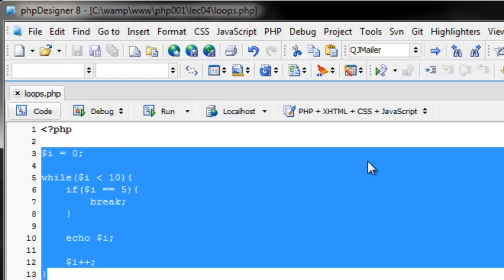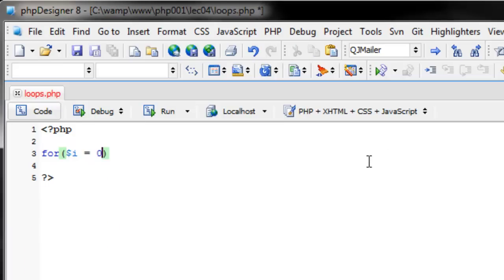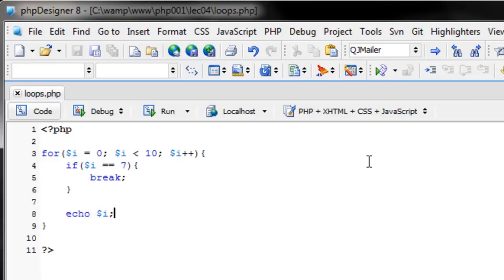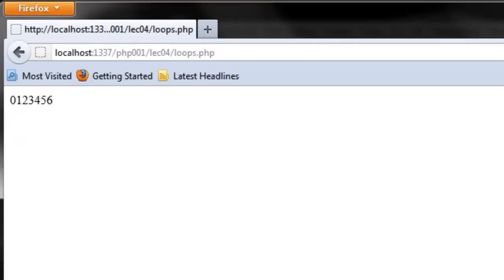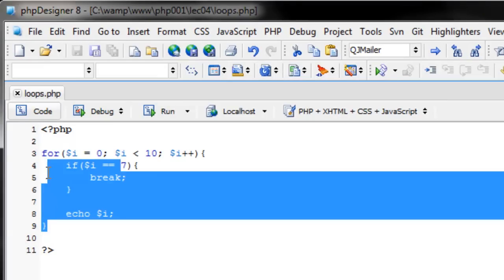You can also do that in a for loop, which I'll show you. So for I equals 0, while I is less than 10, increment I. If I happens to equal 5, we can break. I'll do a 7 this time just to show you. And we can echo I. So it's only going to get to 6. It's going to go 0, 1, 2, 3, 4, 5, 6. And that's going to be like, I is equal to 7 now, so it looks like we got to stop. And it did. Great.